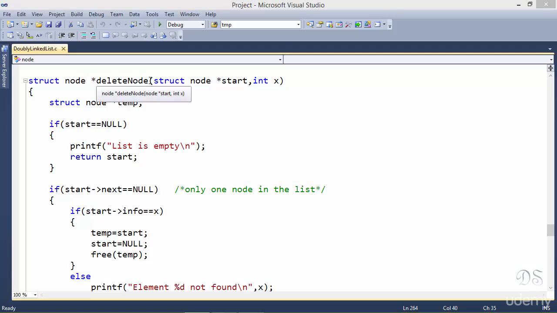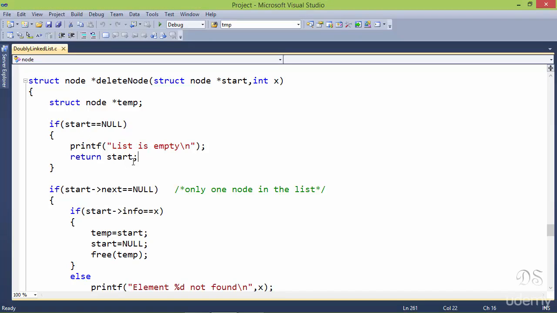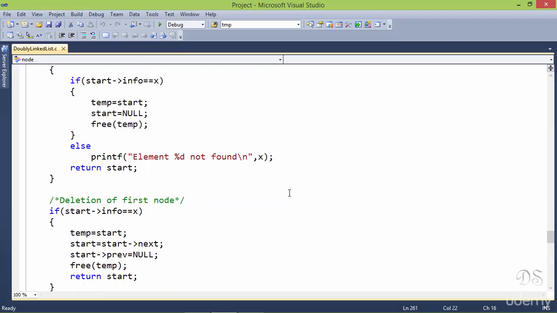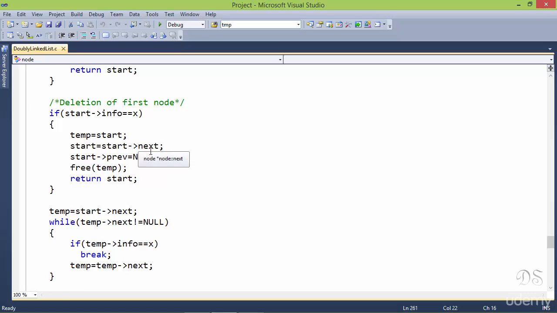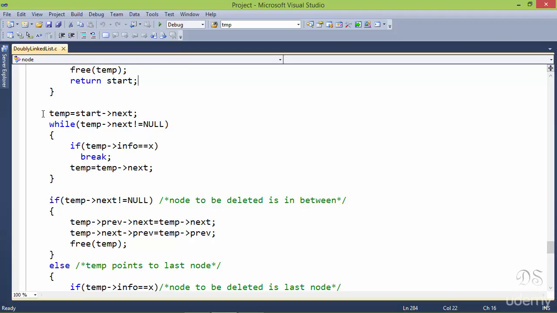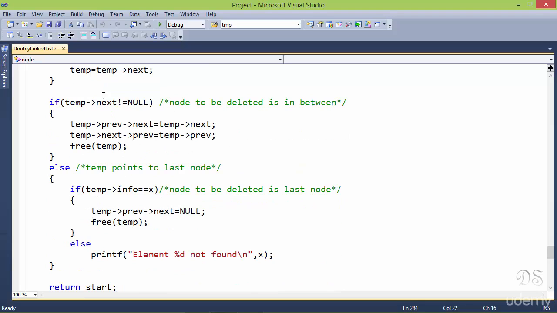This is the function delete node that will delete a node that has value x. Now if the list is empty, we'll just return. If the list has only one node and that node has value x, we'll delete it here. Otherwise, we'll print this message. Now here we are handling the case of deletion of first node. If the node to be deleted is not the first node, we'll come here and find a pointer to the node that is to be deleted. Now this loop will stop when temp points to the last node. So here we are handling the case of deletion in between the list, and here we are handling the case of deletion of last node.